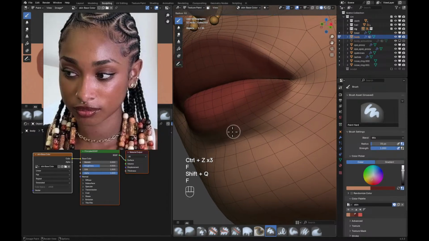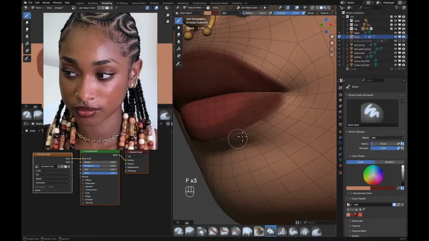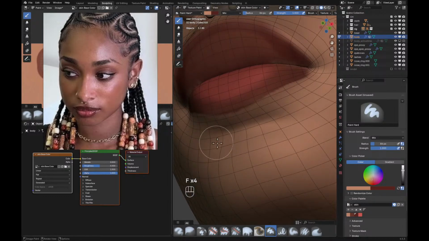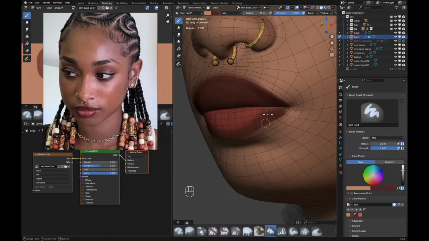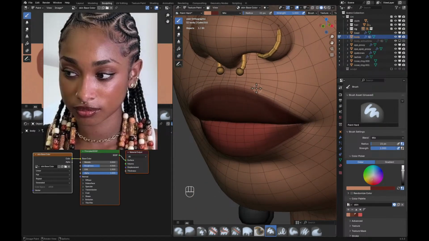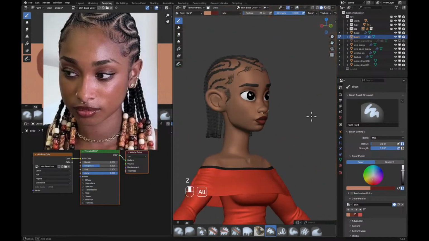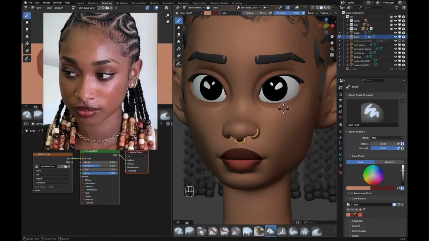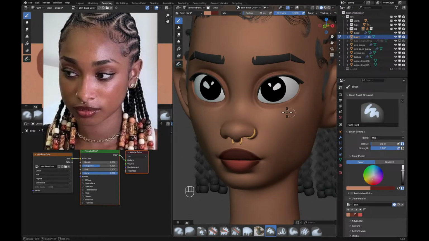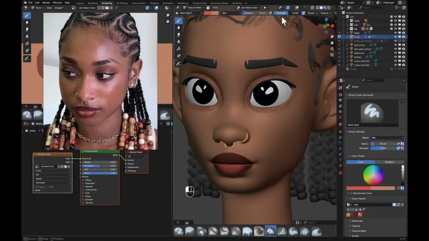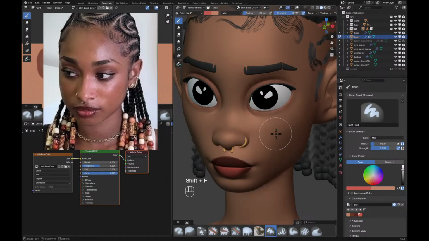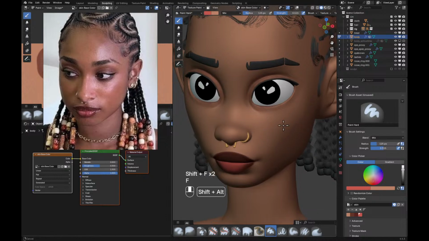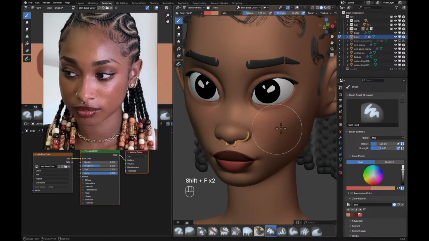So I'm just going to turn on wireframe so that I can see where exactly I'm painting, and I'm going to paint here out. And I'm also going to paint out this top part. Okay, so something like that. I'm going to add some redness to the cheeks, and I'm going to use this color here. I'll reduce the strength a lot, and I'll use a big brush size, and then I'm just going to go over the side of the face.